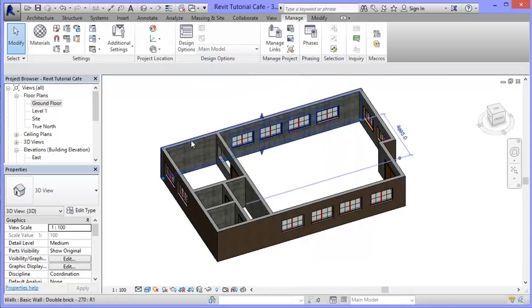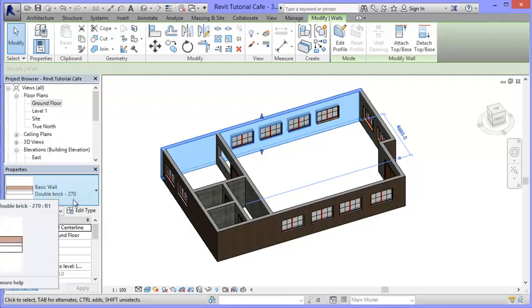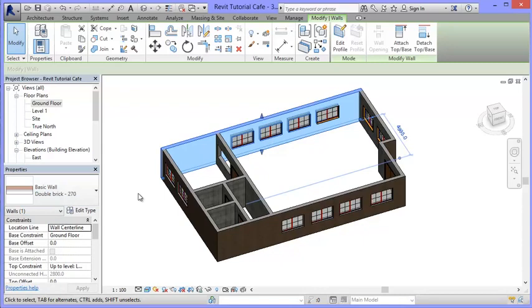I'm going to click on one of my walls. Now at the moment, it's telling me that I'm using a double wall. It's a double brick and it's 270mm thick. And this is a standard wall that comes with Revit. What I want to do is make my own version of this and slightly change it.